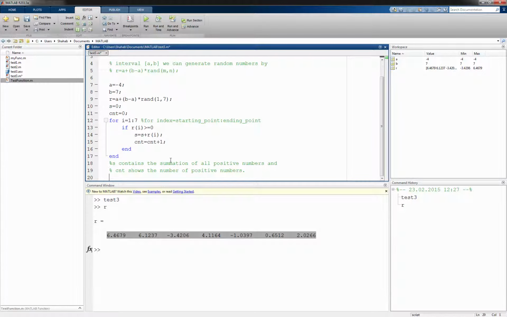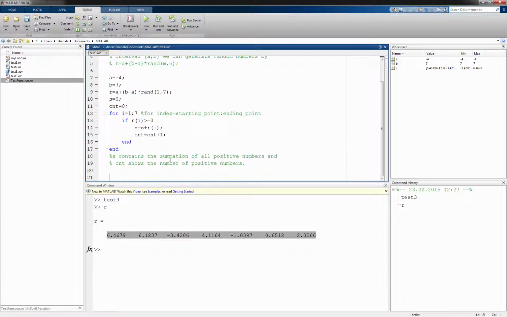Now, how can I find the average? In general, the average is this S divided by counter. But we have to be careful, because assume the matrix is all negative numbers. What will happen? The sum is 0, so the counter is also 0, so we cannot divide by 0. So we have to be careful about that one.